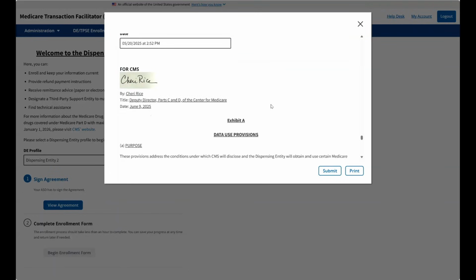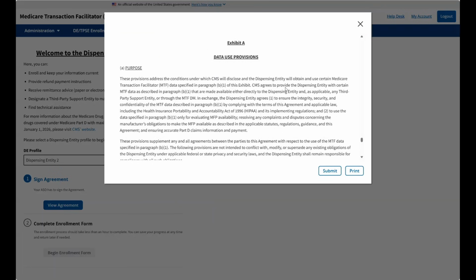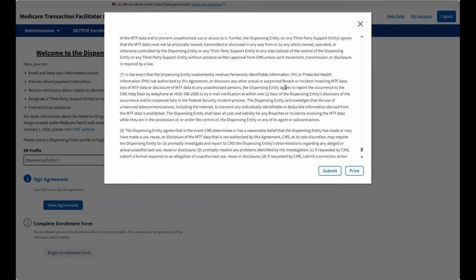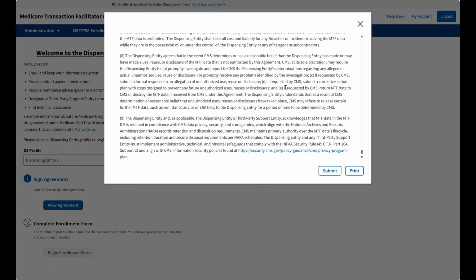If you continue to scroll, you'll see that there is an Exhibit A as well. Just more information for you to read. Once you're done, you simply click the Submit button.